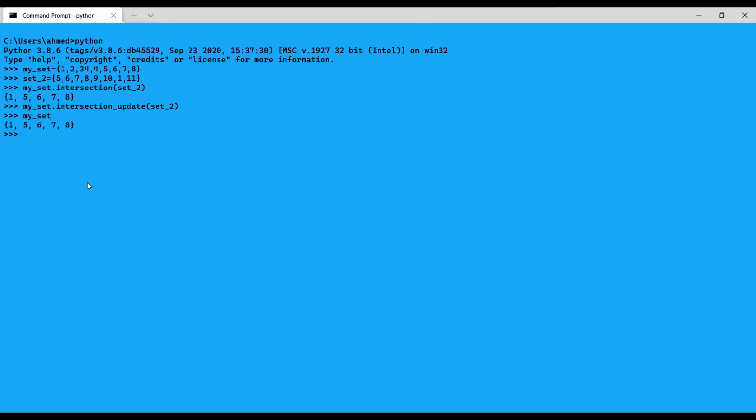Also, we can use a different operation, for example, the difference between two sets. So for example, my set dot difference, then set 2, then I will get an empty set. But if I try to switch between the sets, so what do you think? I will get an empty set or not?